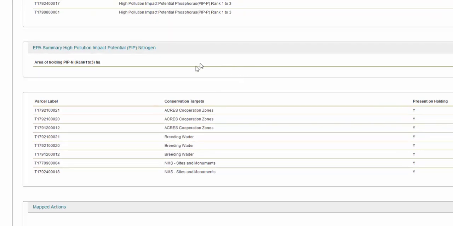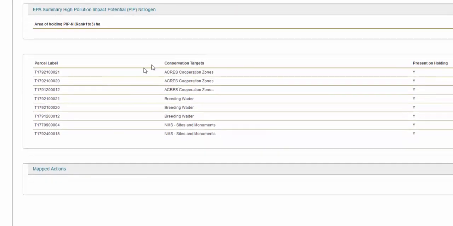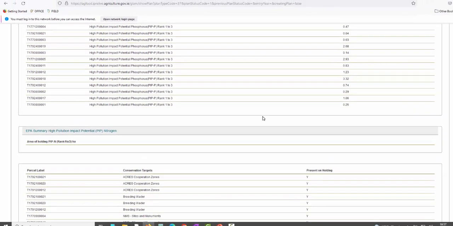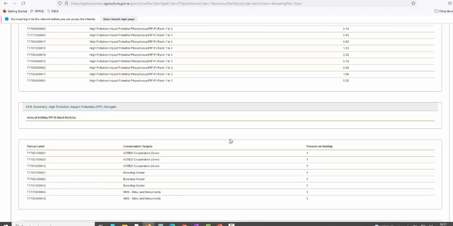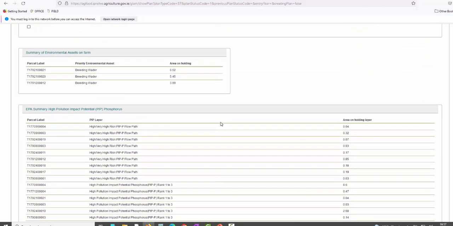So what you do then is come down further, and here under conservation targets, it will list any parcels that are intersecting with the CP layer. This was parcel ID, but it's now been changed to parcel label, so it gives the LIPIS numbers that are intersecting the CP zone. So then if you take note of those numbers, and then we will go into the map.